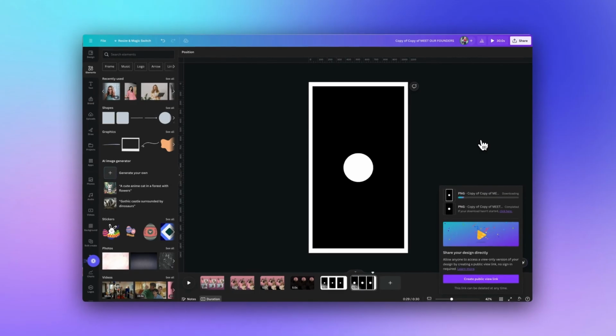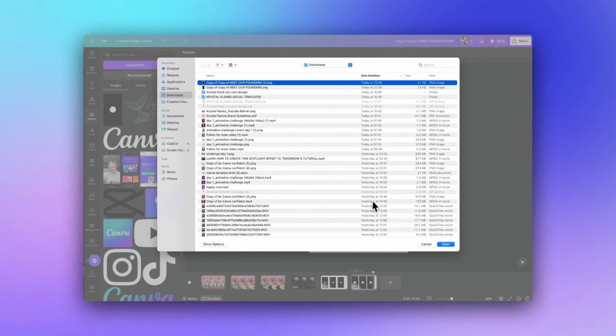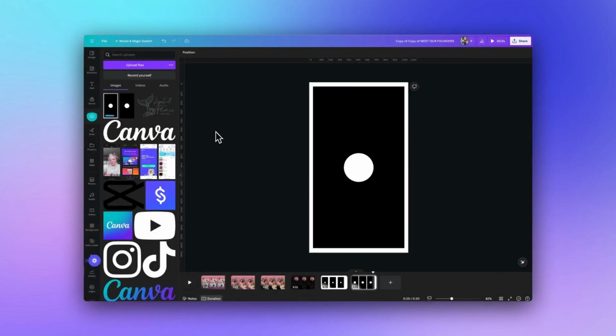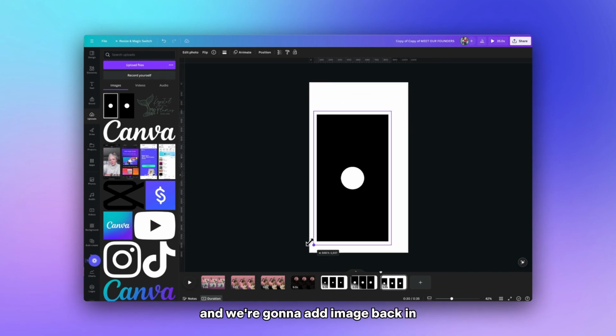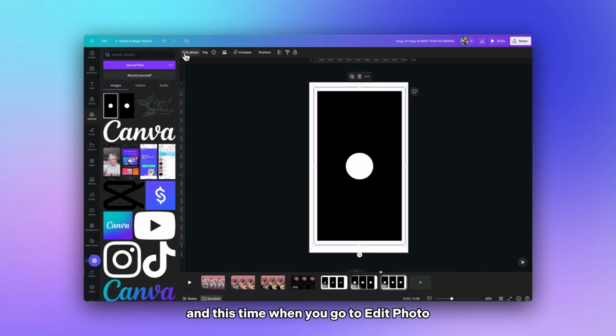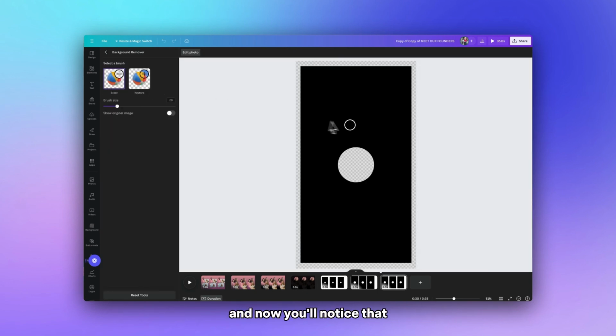Click done and download. And then we go to our uploads, go to our downloads folder, and re-add it to our design. We'll then click on a new page, and we're going to add the image back in. And this time we're going to go to edit photo. I'm going to click background remover, and now you'll notice that it has left us this hollow shape in the middle, which is what we want.